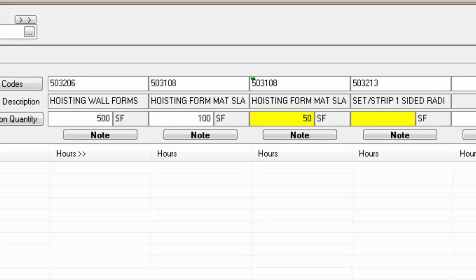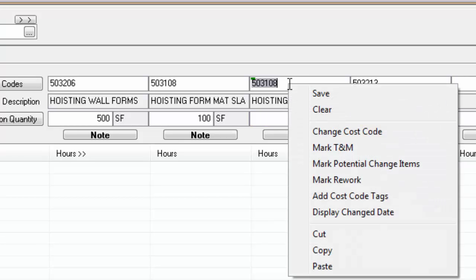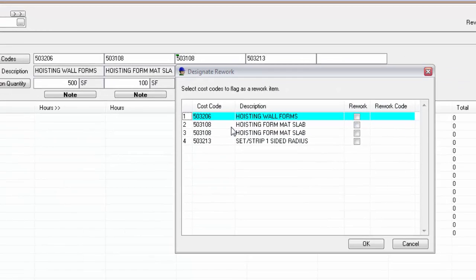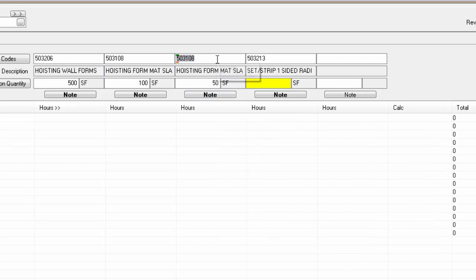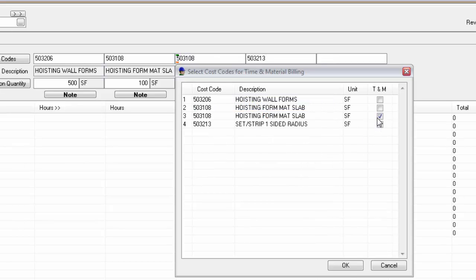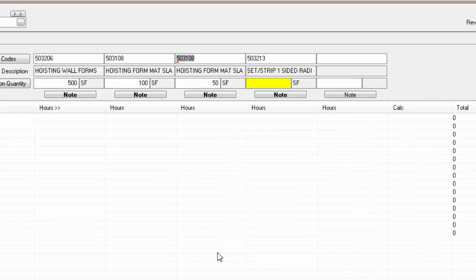The other scenario where you might want a cost code on a time card twice would be if it was rework. So basically the same process, a right click on the cost code, and this time select mark as rework, and we'll put that second cost code as rework. I'm actually going to remove the T&M checkbox just so we're not confused. And now we have this cost code, this second version of hoisting form material, flagged as rework. For whatever reason, we had to redo 50 square feet of that.